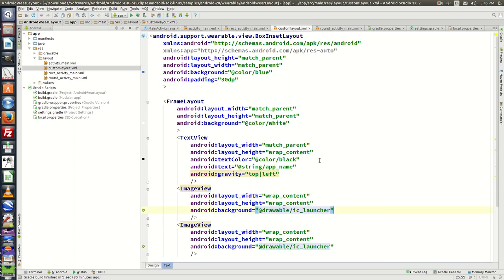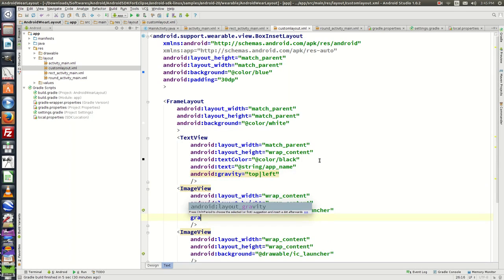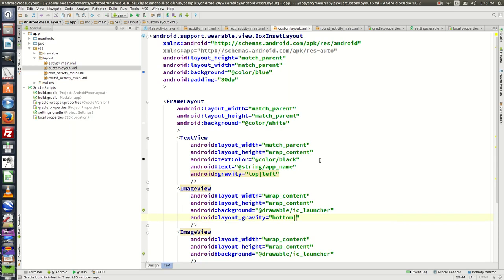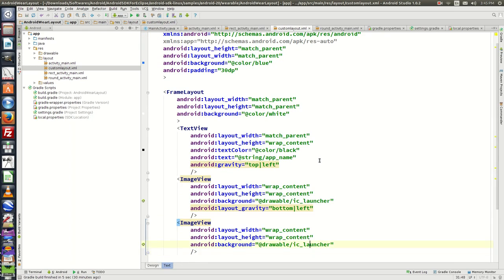For the image view 1, let's define the gravity as bottom and left, and for the second image view, let's define the gravity as right and bottom.